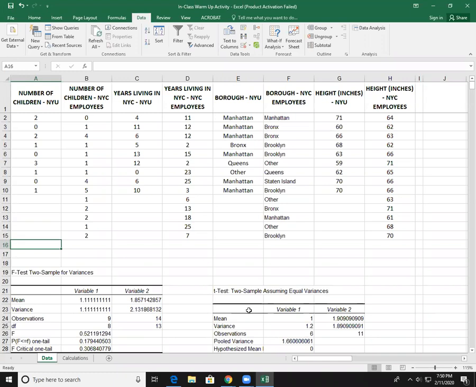Okay. And from this test, we're generalizing our result to the population level, which is the NYU students and NYC employees, right? From this sample. That's right. Yep.